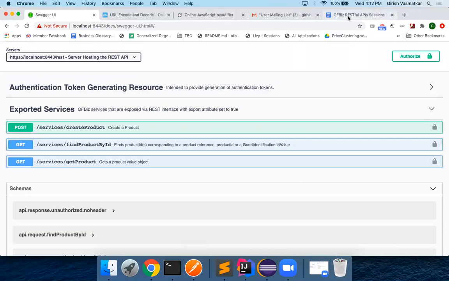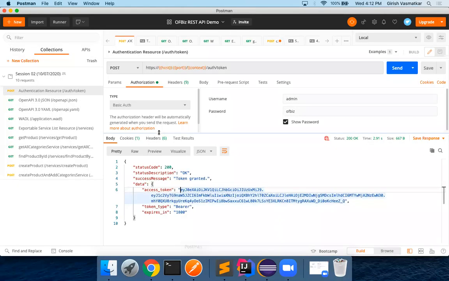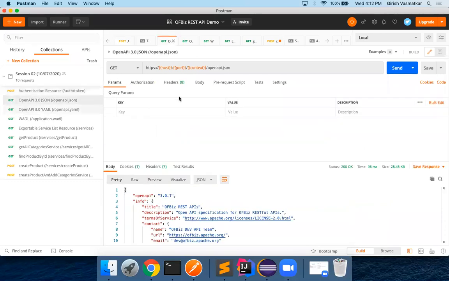Now I'm going to show you the openapi resource. The openapi resource is basically a resource that generates a JSON file or YAML file, and the returned JSON or YAML file is nothing but the OpenAPI spec file. Here you can see that it resides at openapi.json under the context, and the context is basically REST.